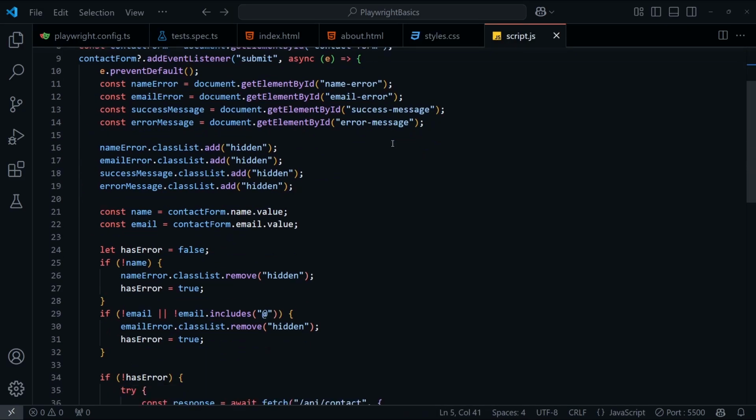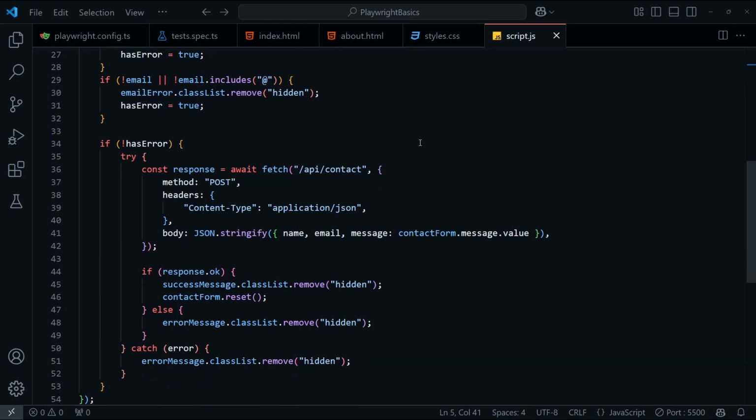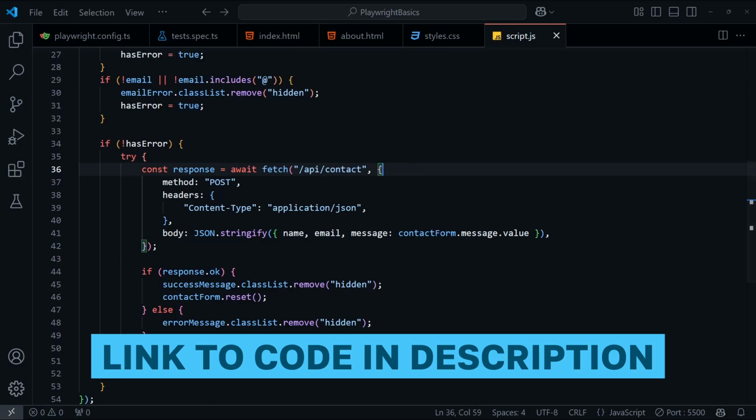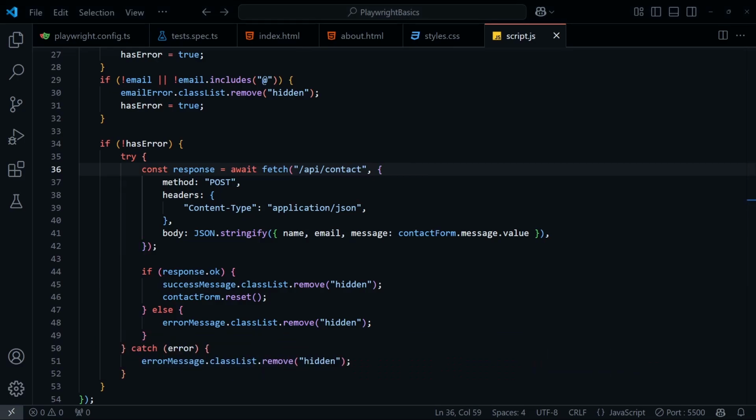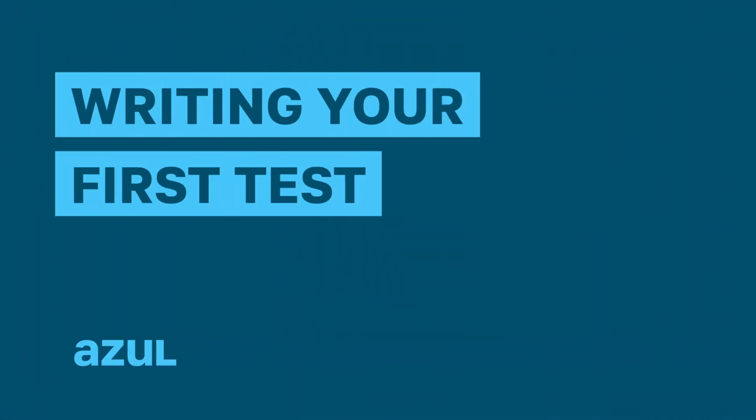the contact form. We're calling a contact endpoint here, which doesn't actually exist, so we'll add some Playwright mocks to return a sample response. All the code, including the tests that we'll be writing, is available from the link in the description down below. So let's start by writing our first test.